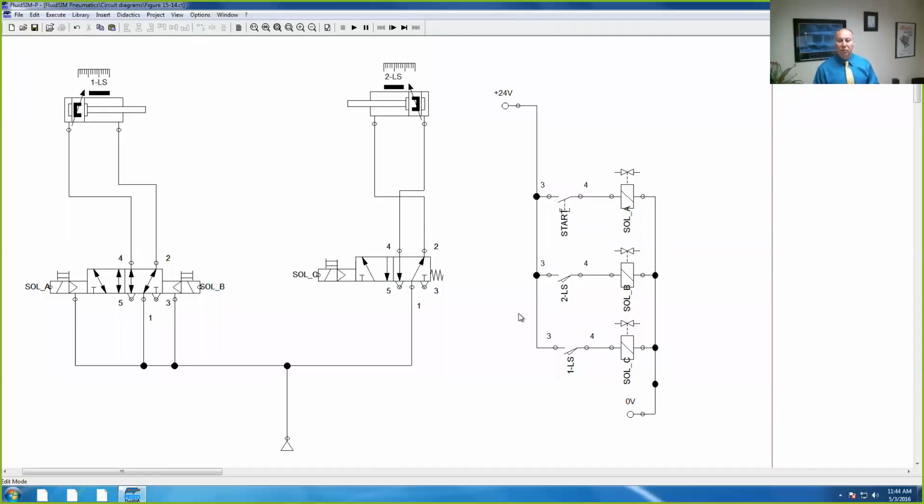So let me go ahead and share my screen, where I've got the Festo Fluid Sim already running, and I've recreated this circuit 15-14. I want to talk to you a little bit about some of the elements in that circuit before I go ahead and start the simulation.